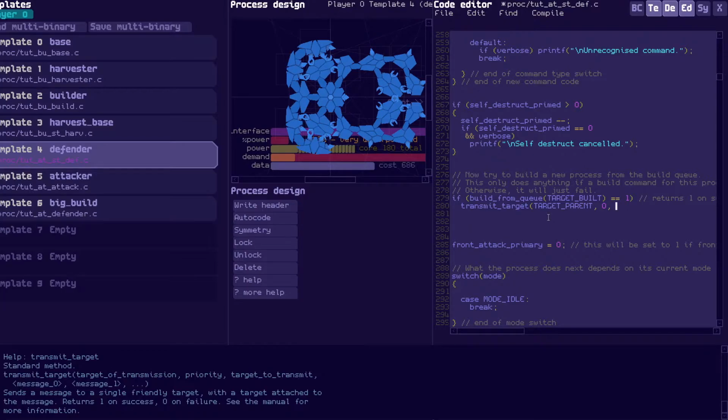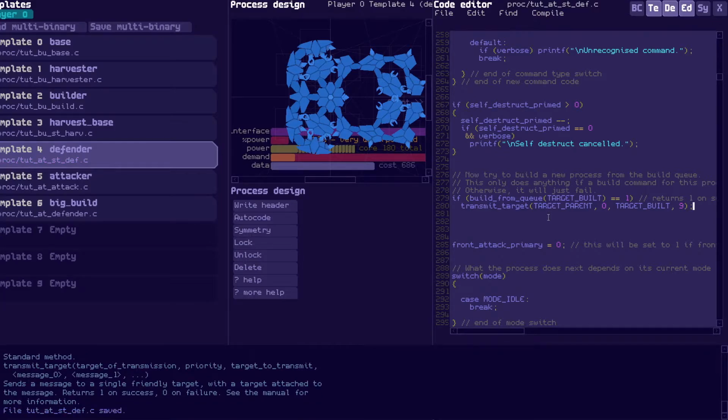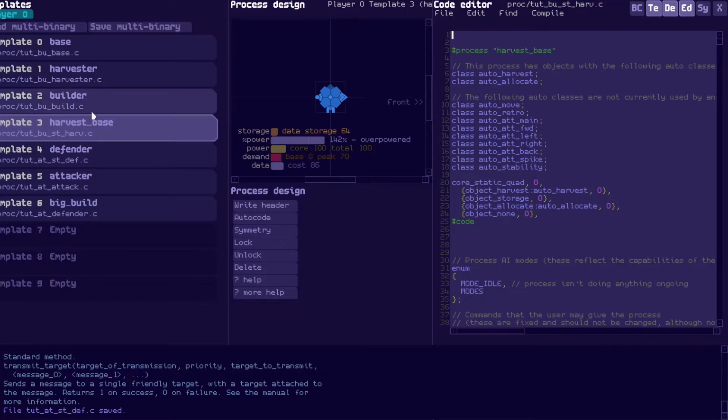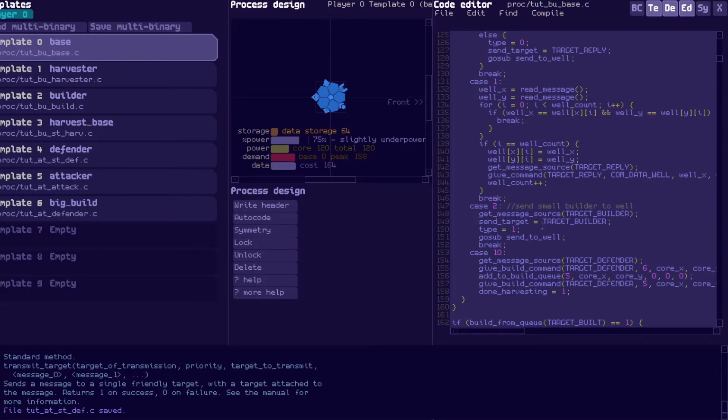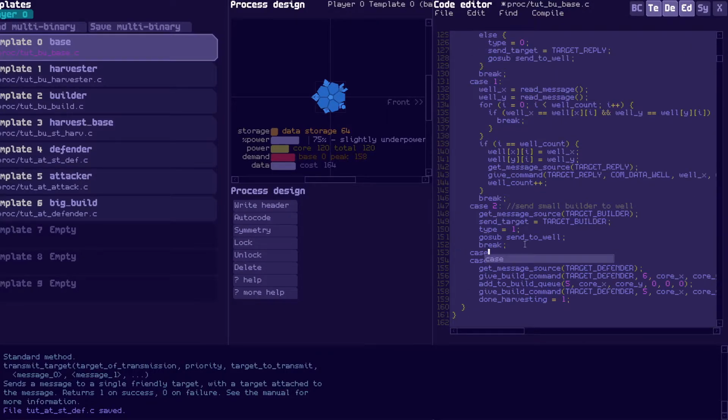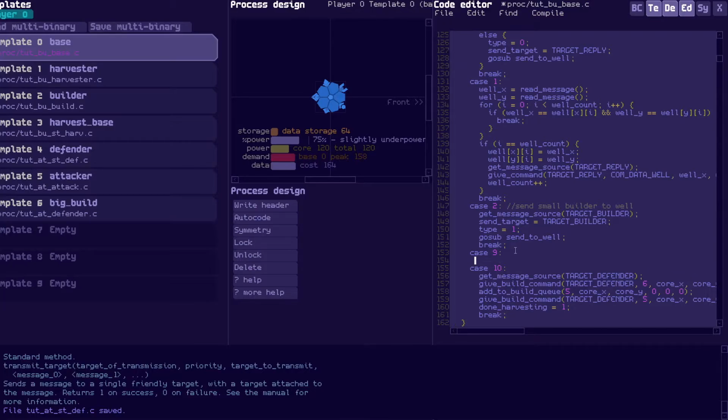No, we don't want it to be a high priority. We want it to be target built. That's what's getting transmitted. And then let's make the message 9. So let's go back to this base. It's going to receive a message of 9 at some point. Oh yeah, I forgot to put the break here, so we'll do that now. Break. Base 9.